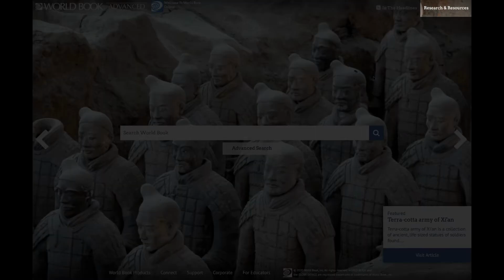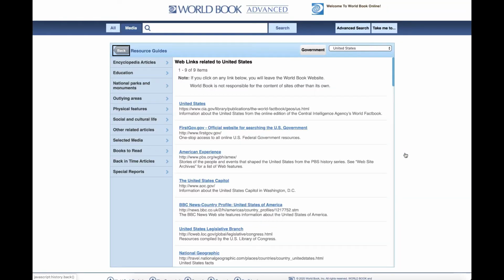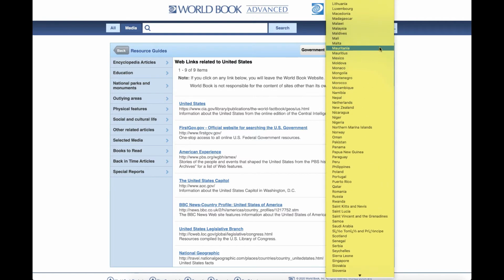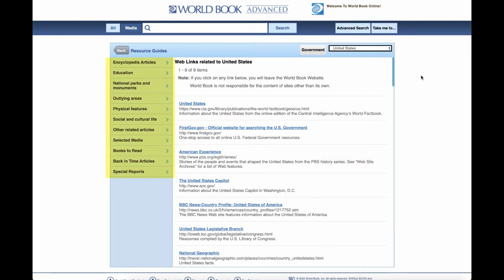To find resource guides, click Research and Resources, then Resource Guides. The resource guides that you'll find here are related to countries, states, and provinces from around the world. Guides will geolocate to your country, but other locations can be selected from the drop-down menu near the top right-hand side of the page. On the left side of the page, you'll see a menu that will sort the types of resources.